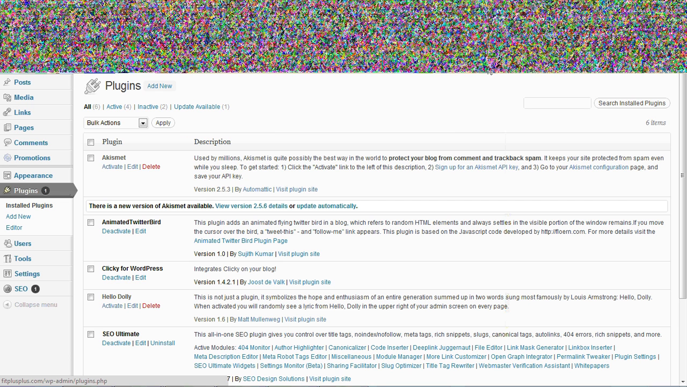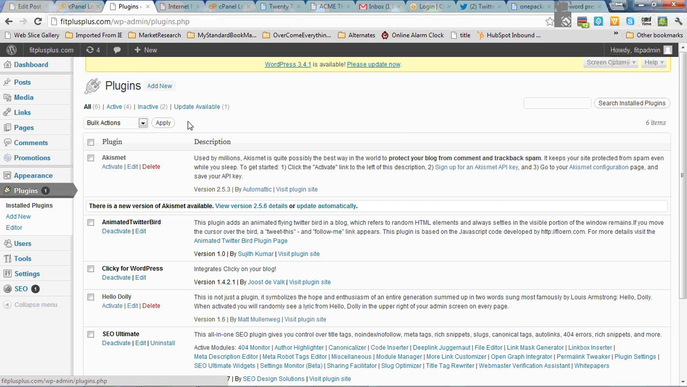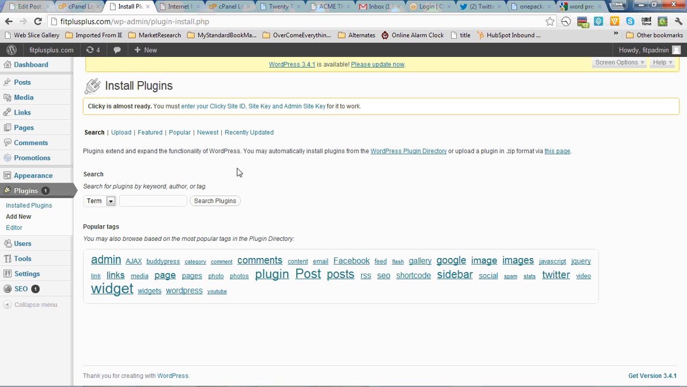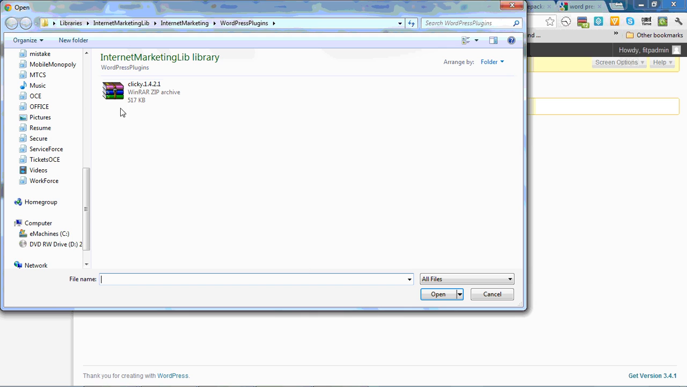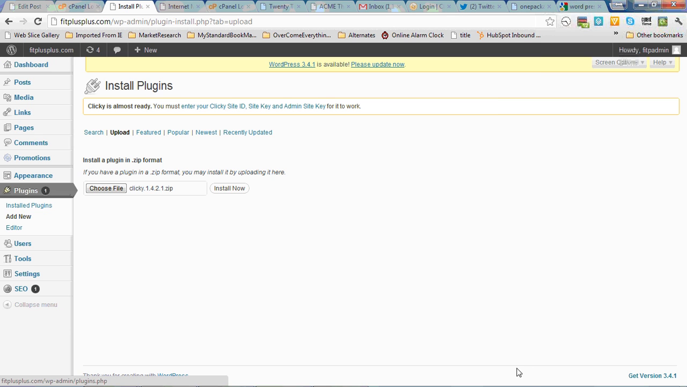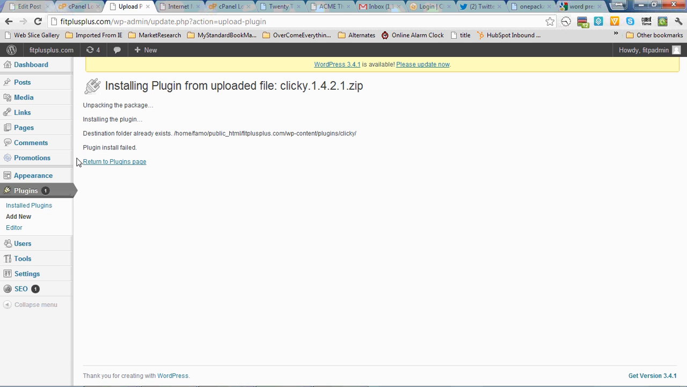We're going to go back to our WordPress plugins page where we left off, and click on add new. This time, instead of searching, we're going to click on upload. Then we click on choose file, select Clicky, and click on install now. And we get: installing plugin, install failed. There's a reason for that.